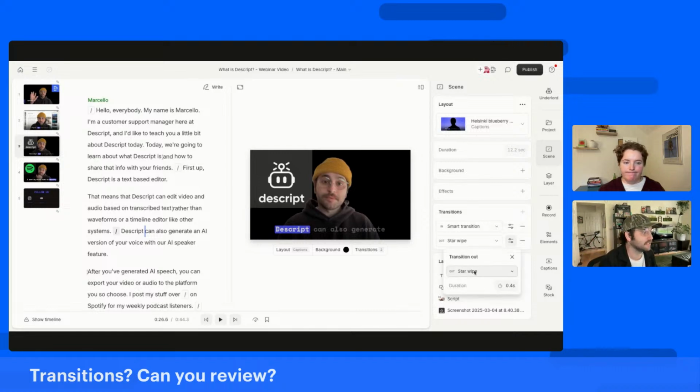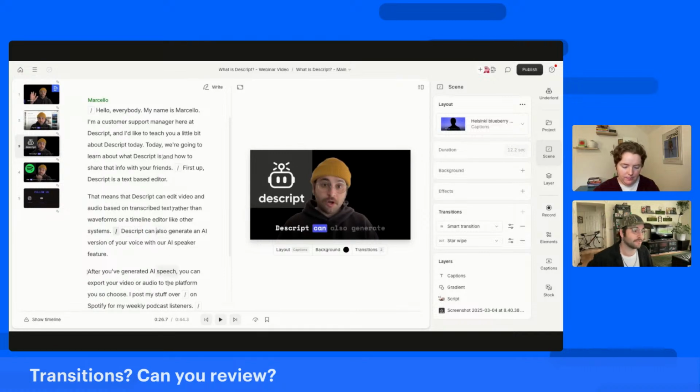And then here I can select again the type of transition in or out. And then again, I can affect the duration here. And I like to make that a long drawn out fade out because that star wipe is so sick, dude.